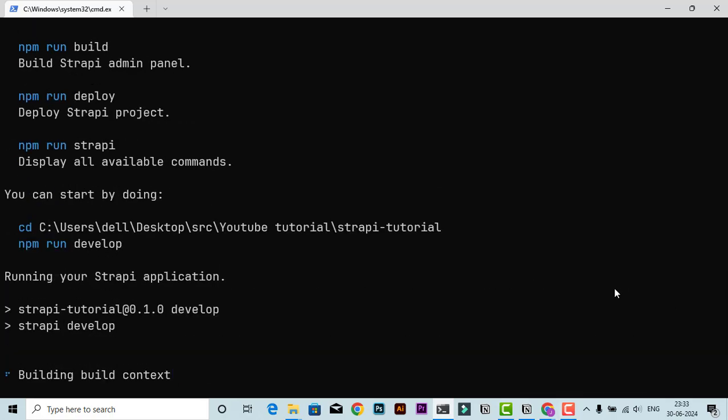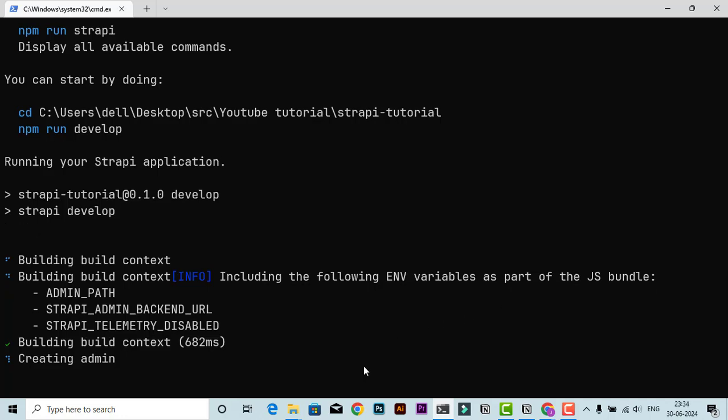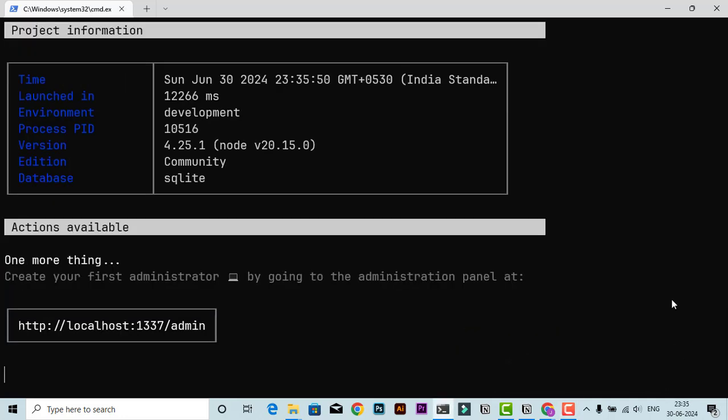And you can see it started compiling our source code. And now click on this link, http localhost.